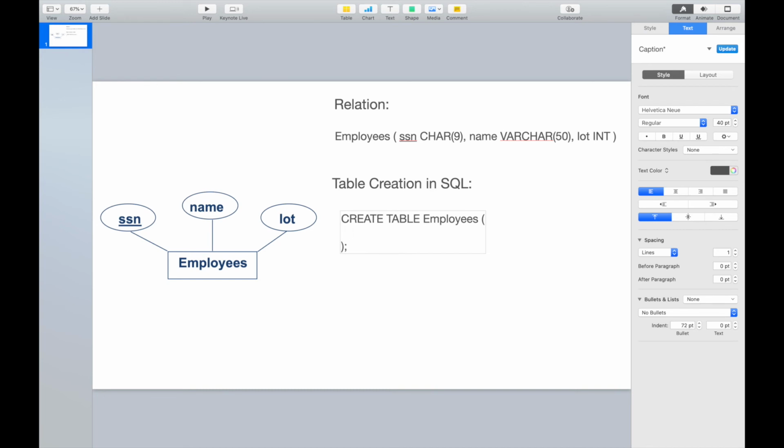And then inside it, we need to provide some attributes. The first one is the SSN. We know its type is char 9. The second one is the name. We know it is varchar 50. The third one is not. Its type is integer. We just write int. That's enough. So are we finished already or not for the table creation?